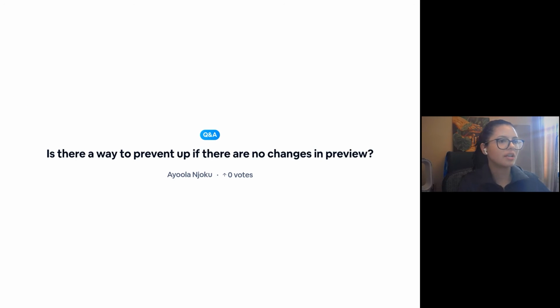There is another question here. Is there a way to prevent up if there are no changes in preview? I'm guessing this means that you don't want to run Pulumi up. You can do a preview with a flag called expect no changes. What this means is that if the preview results in changes in that PR, you will get a failure, right? Because changes occur even though you told it expect no changes.